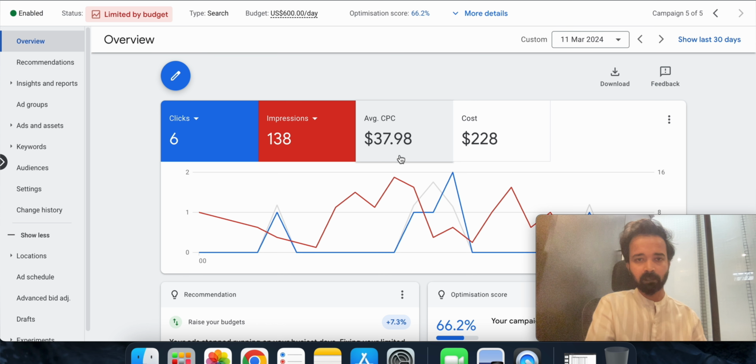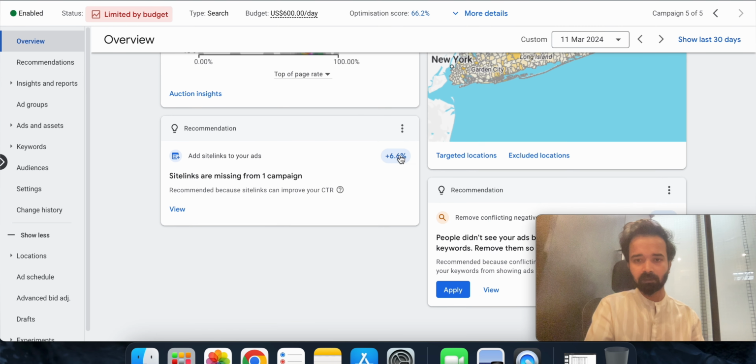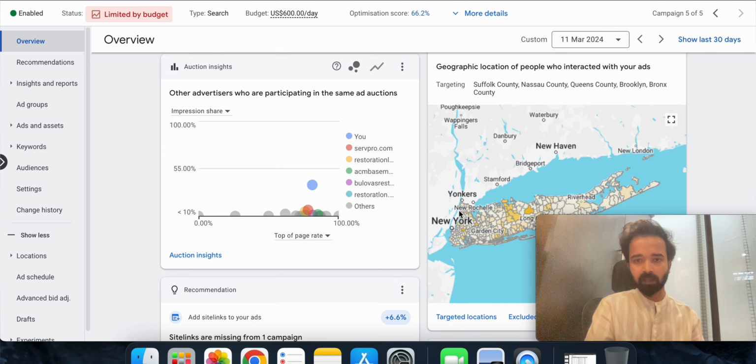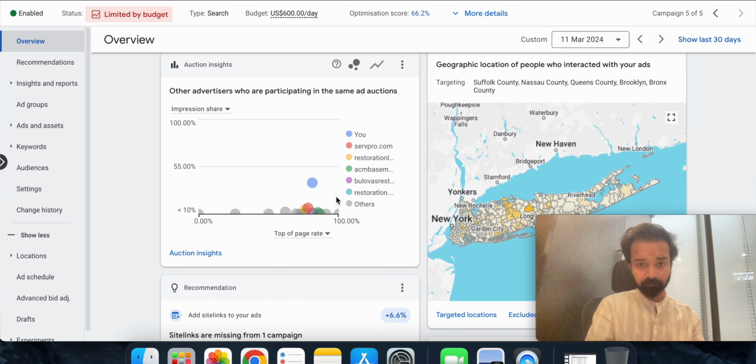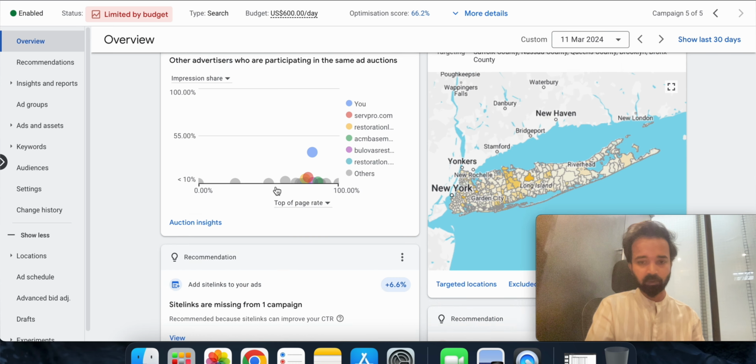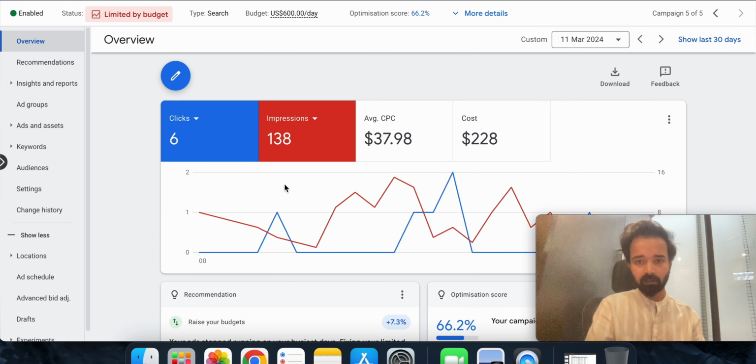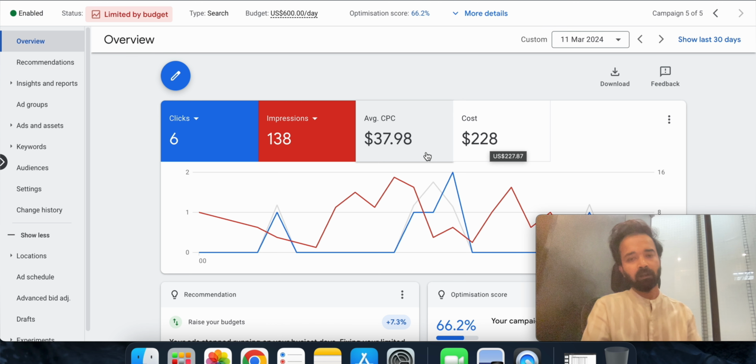Let me tell you that we are promoting in New York and its nearby regions. You can see that here are our competitors, and most of the time we were on top of them. That's a good sign. Here's what we have spent: $228, got a CPC of $37.98, 6 clicks and 138 impressions.